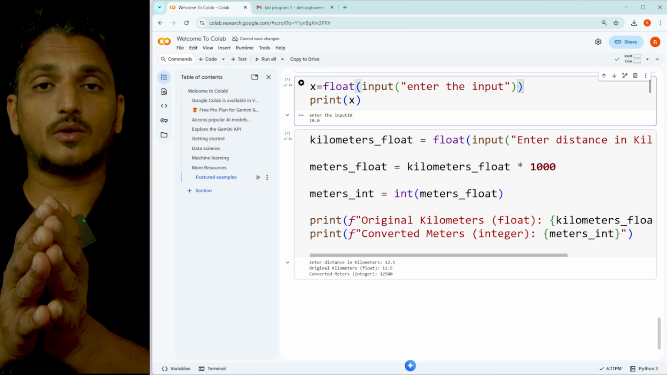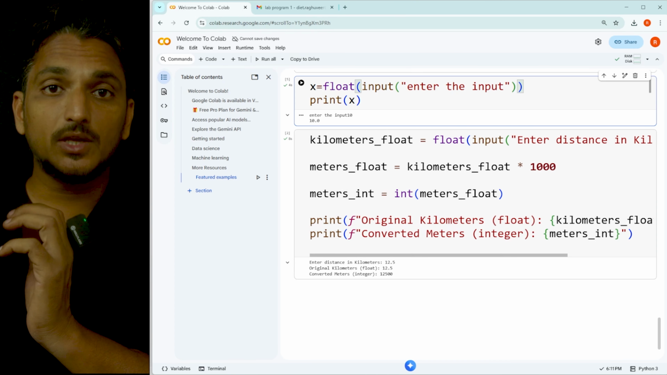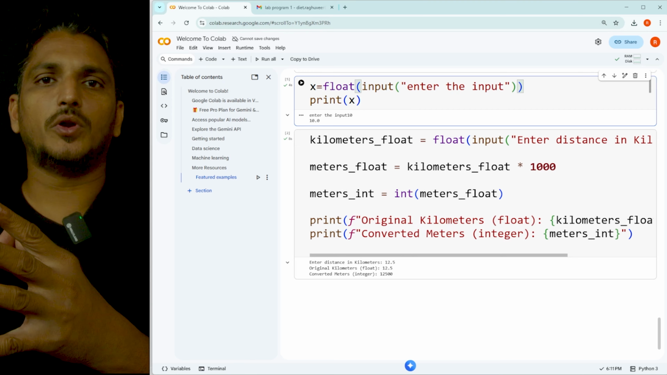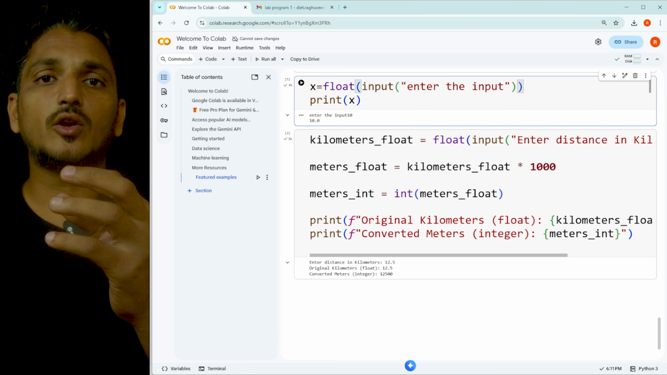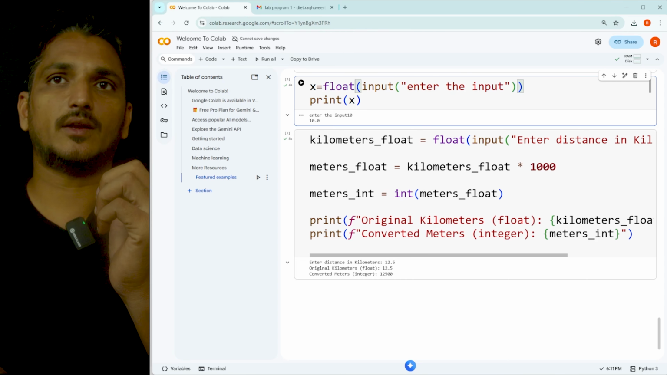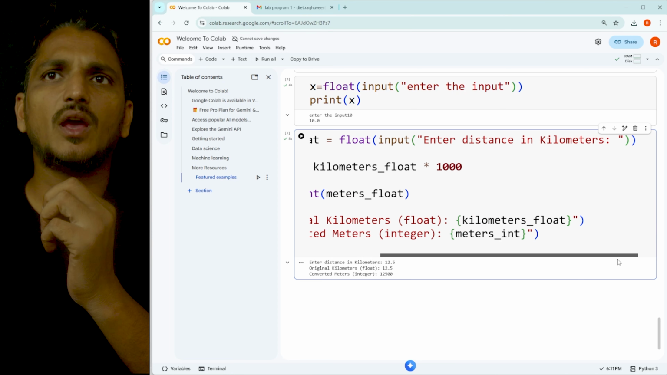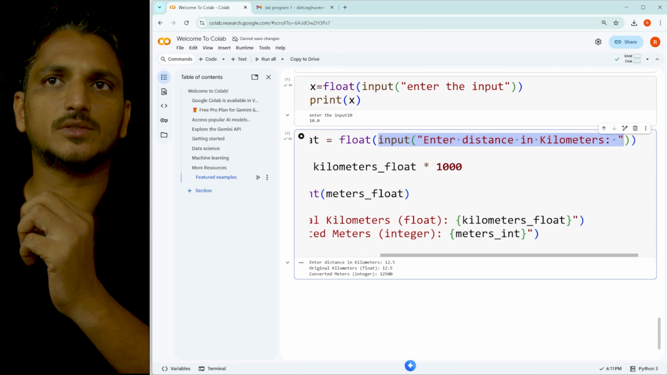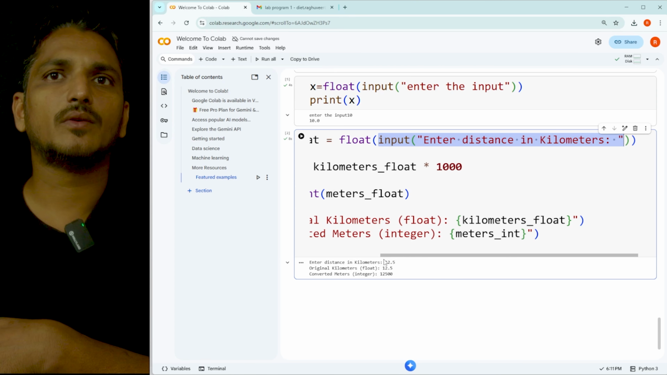See, always remember, coding executes line by line. Based on this, you have to write the logic. So first you need to take the input. That input should be in the floating point format. That's why if you want to take the input from the keyboard, we are going to use input of, which we just discussed. Whatever message you mention here, enter distance in kilometers, it is going to be displayed here.